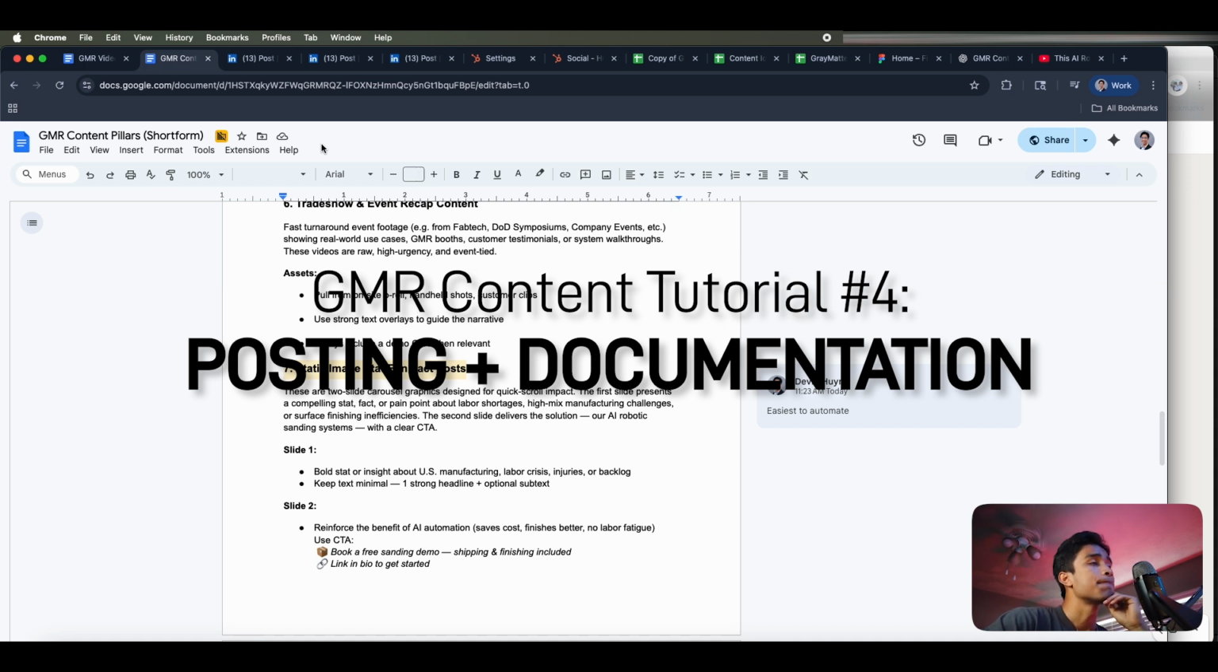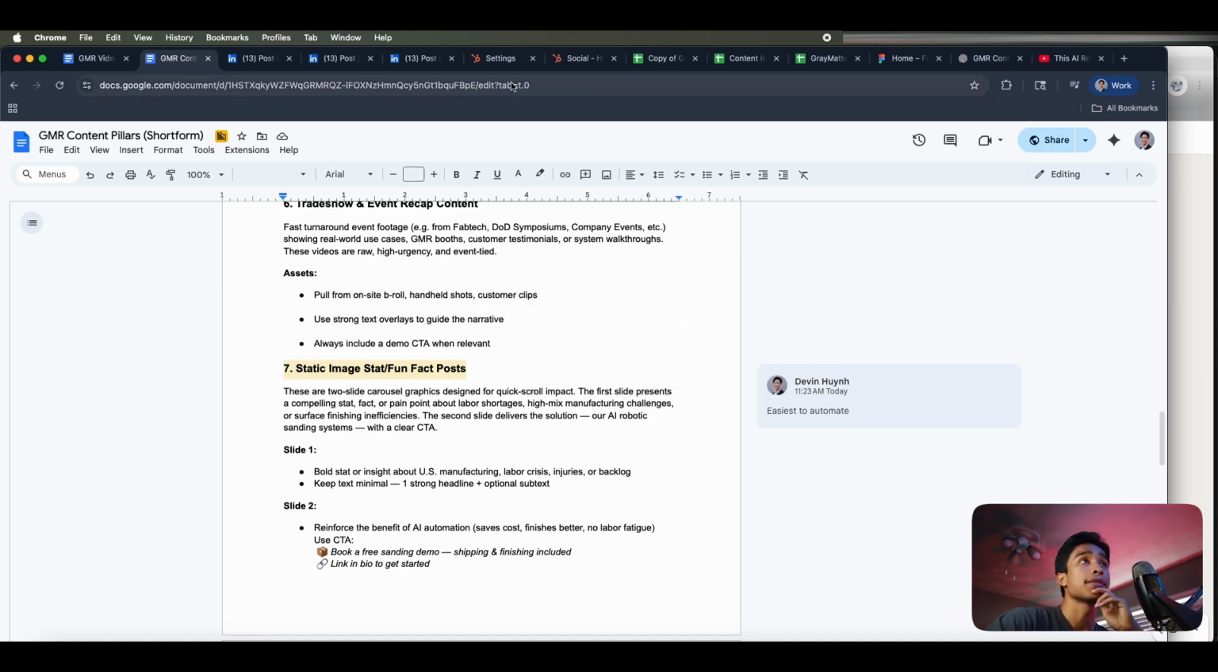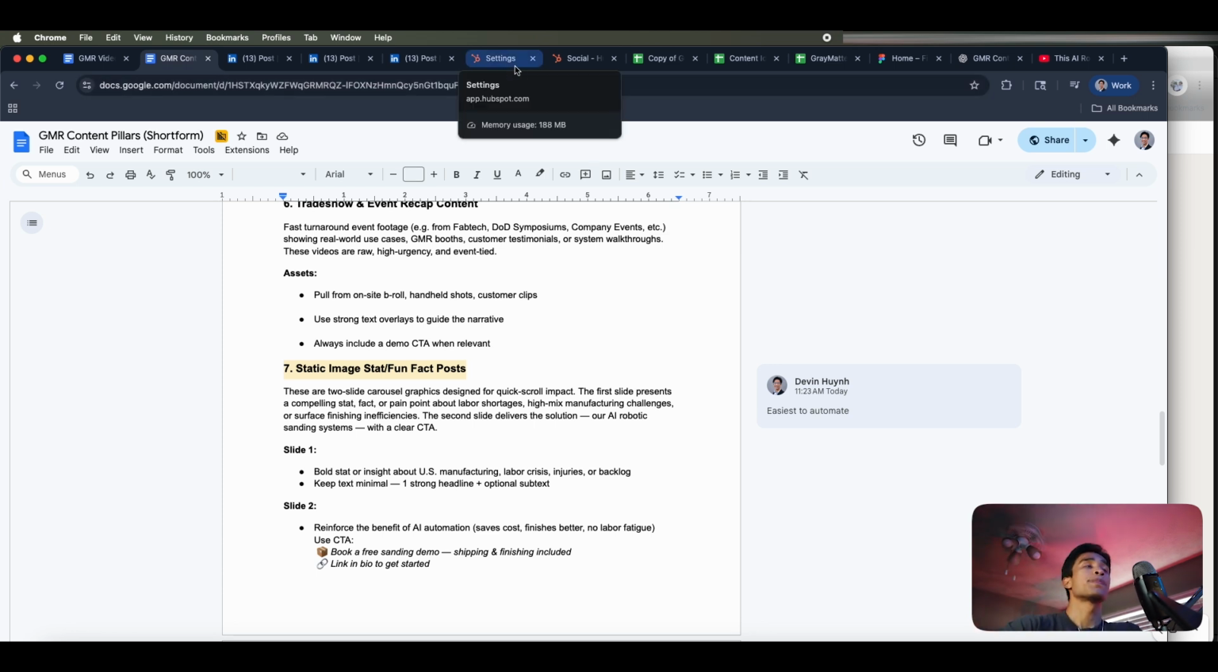This part is pretty easy. It is just posting it and scheduling it and making sure everything's documented properly. Once again, we are trying to get automation flows going for most of this, so I don't know how much of this you'll still have to do manually, but if you do have to do it manually, here's how you do it. Go to HubSpot.